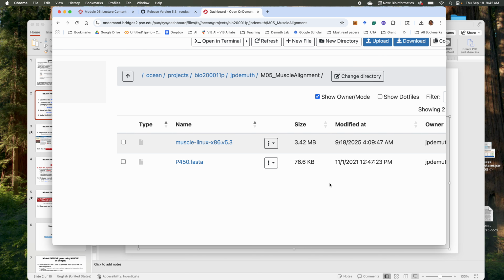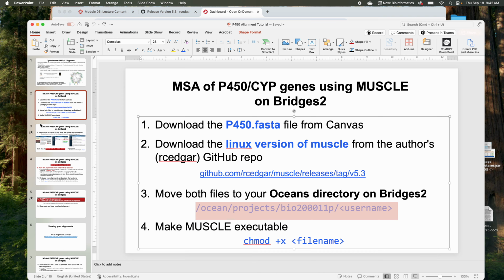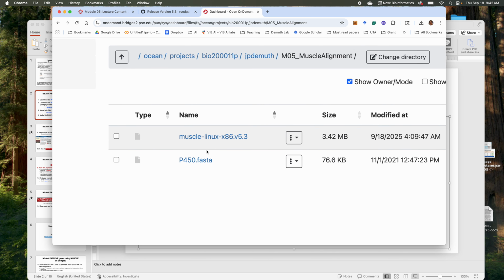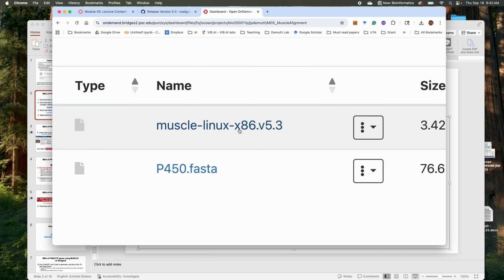Make sure, like, this is the end of step 2? Step 3? Yeah. Yes, it has that name, muscle-linux-x86.v5.3.